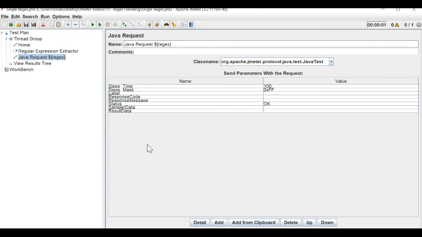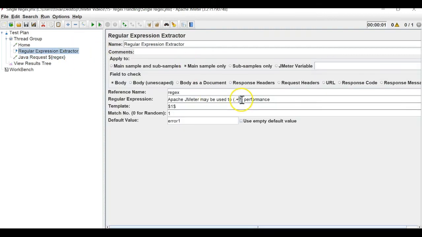Now we will be studying multiple regex. It means that in this request we extracted one value. Suppose there is a case where we need to extract two values. The first option is to make two regular expression extractors, or you can modify a single regular expression accordingly. That we'll be studying in this lecture.